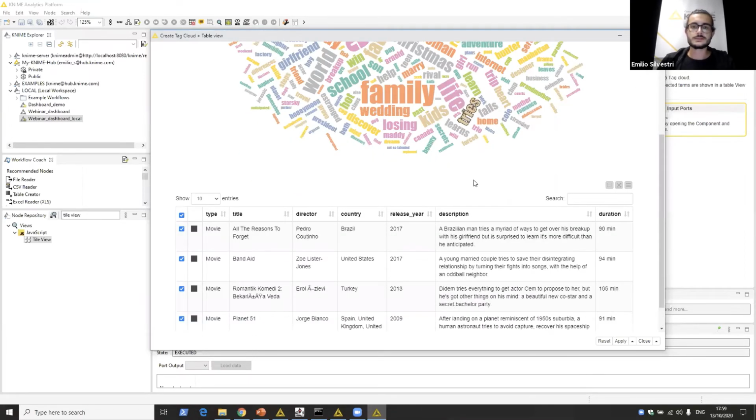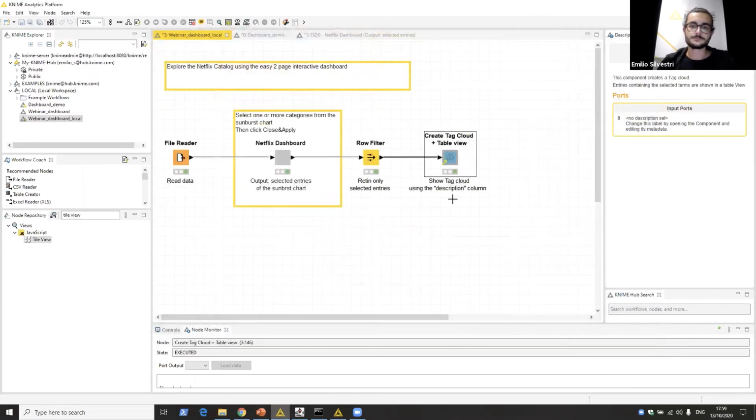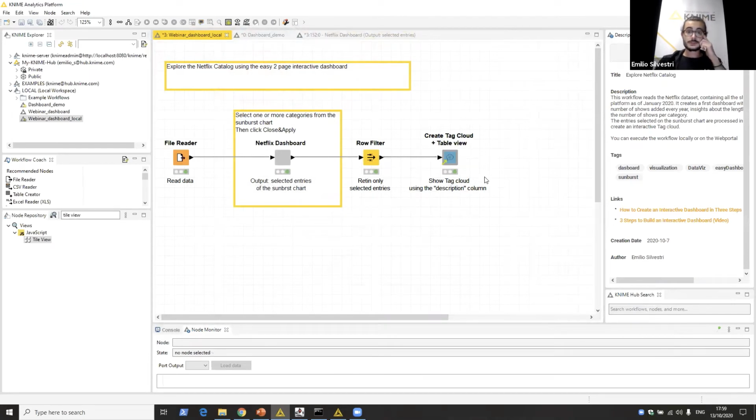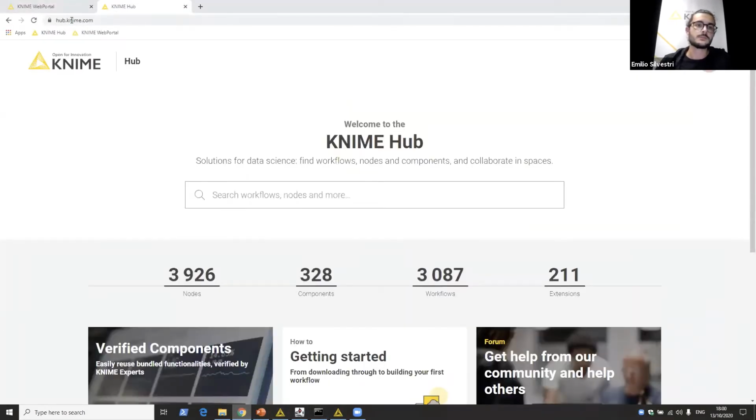And yeah, we can see other movies. But where did I find this component here? This was something that I created a long time ago, and I put it on the KNIME Hub. Maybe some of you don't know what KNIME Hub is. KNIME Hub is a repository that you can access from hub.knime.com, and you can look for material like nodes, components, or workflows that other people from the KNIME community shared.